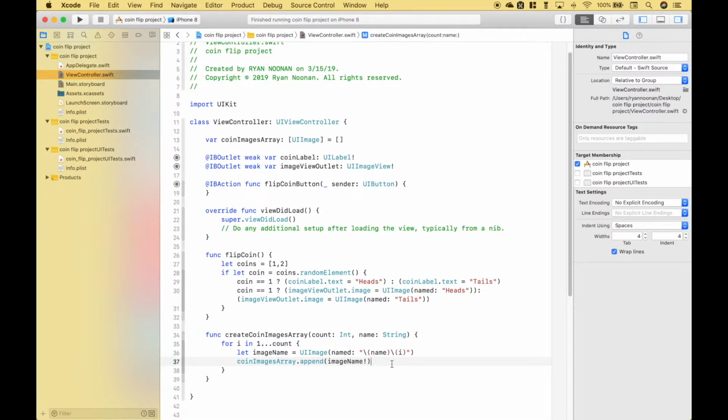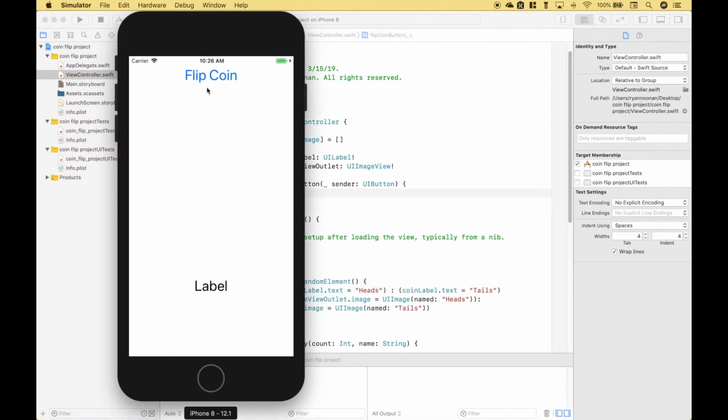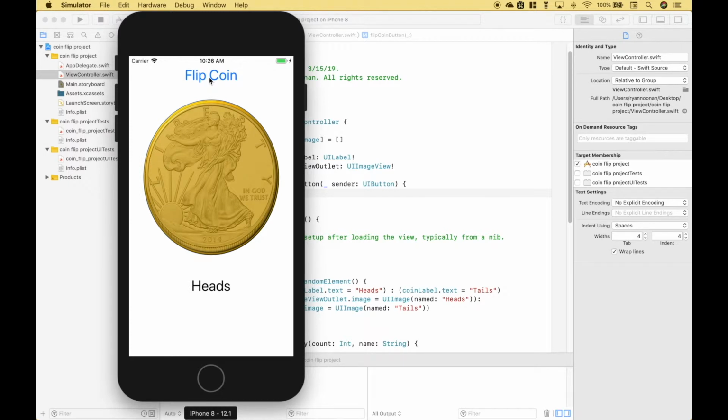Alright, we still have more to do. However, let's go ahead and try and test this and see what we get so far. So what we need to do is to take our flipCoin function and put it in our IBAction button, so that when we press the button, we can flip the coin. However, we won't have the animation yet. Let's go ahead and run it. Let's go ahead and tap the flip coin button. So for our first flip, we get heads.